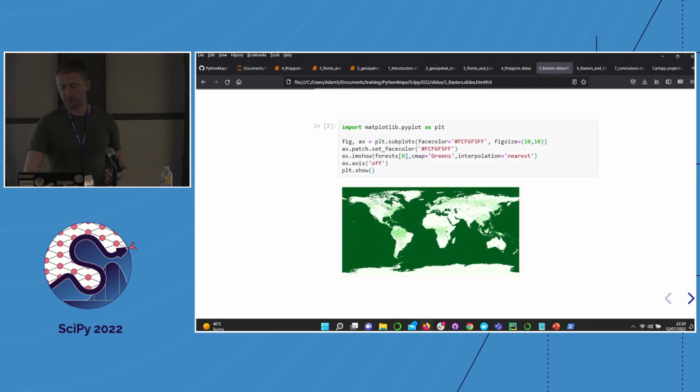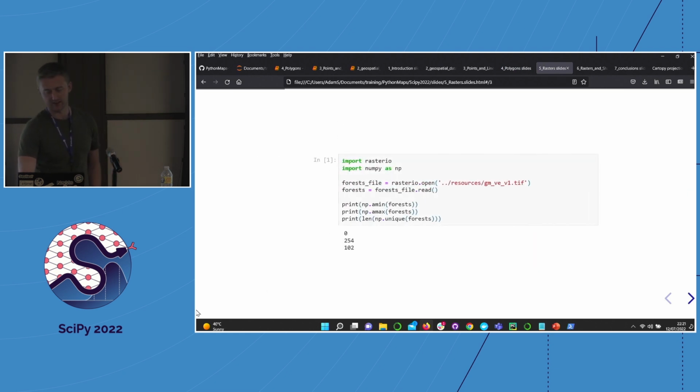And when you plot it, so what have I used? Green's color map. You get this plot. So effectively, what's happened is, if we go back to these values, there's 102 unique values. So the density of forest is mapped on with 101 colors, from 0 to 101. And no data is being given the highest value in the data set, so 254.